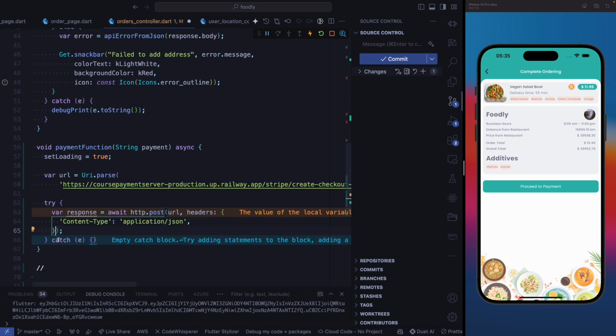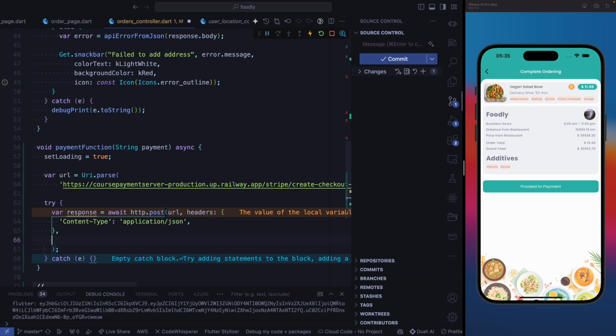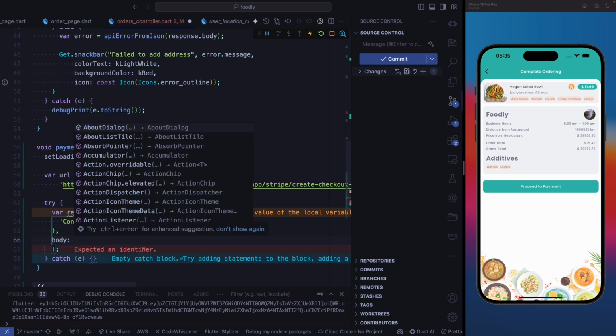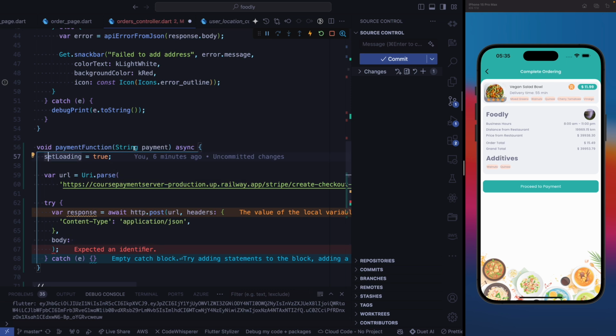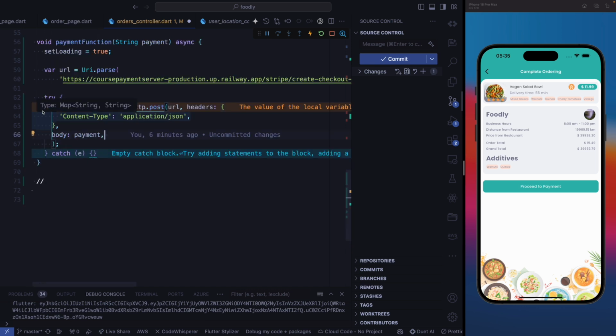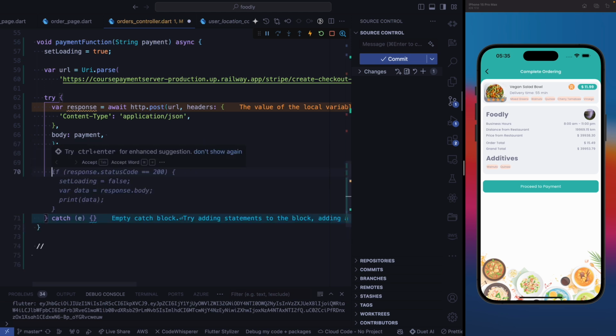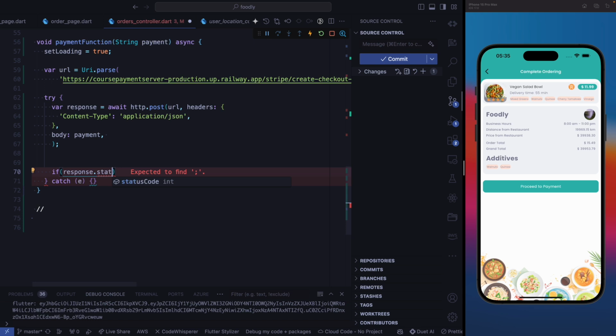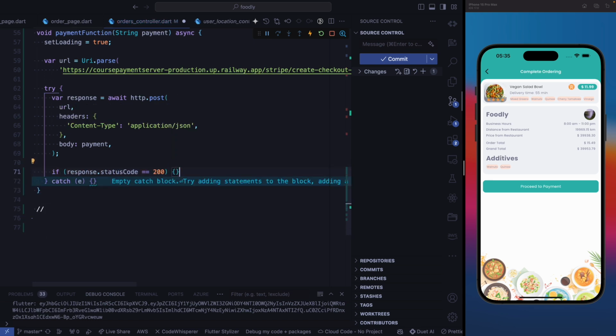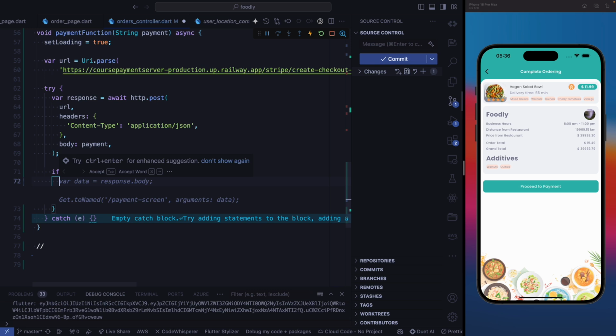Okay, so after our headers, we're going to require the body itself. So we're going to have a body over here, and our body is going to be the string that we're getting from our argument, which is payment, right? Like that. So that's all that we need over here. So once we have all this, we need to go ahead and check whether we have a successful response. Okay, so if response.statusCode is equals to 200, then we need to go ahead and do something. So the first thing that we need to do, we need to capture the response.body, not the body, the response body.